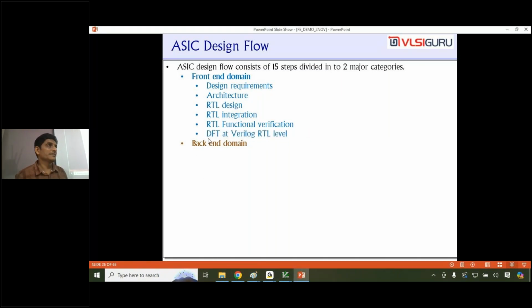Then we do something called design for testability at the Verilog level. Design for testability at the Verilog RTL level. Then you have the backend domain. Once it is done, here is what happens. You have a Verilog code which was implemented and has been verified.